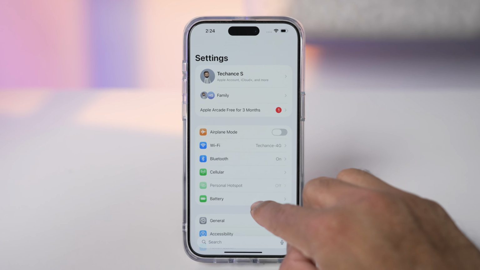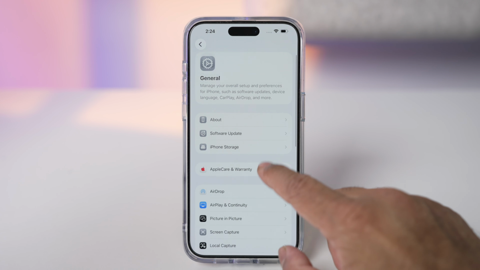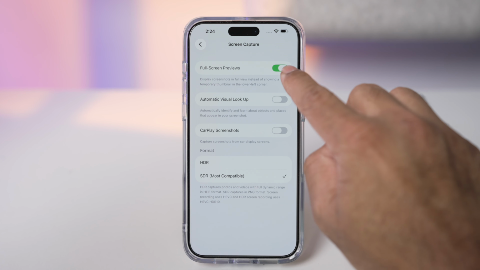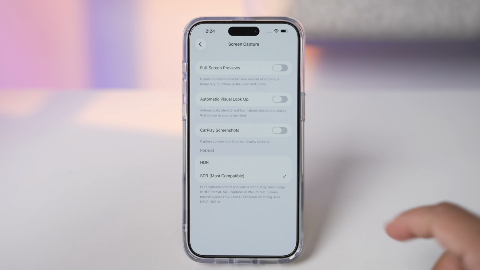Just go to settings, head over to general. In here, tap on screen capture. Here, simply turn off full screen previews.